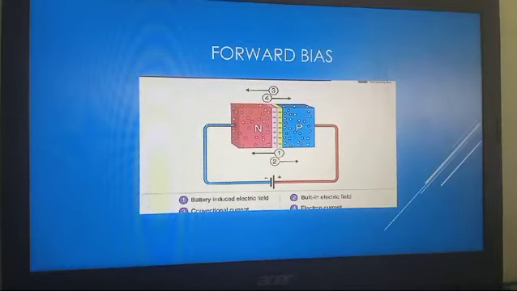The connections of forward bias are shown in this figure. In forward bias, the negative terminal of the battery is connected to the n-type semiconductor. The positive terminal of the battery is connected to the p-type semiconductor. If we connect like this, the negative terminal of the battery will give a negative charge. The negative charges will repel the n-type semiconductor electrons. This will move electrons towards the p-type semiconductor material.